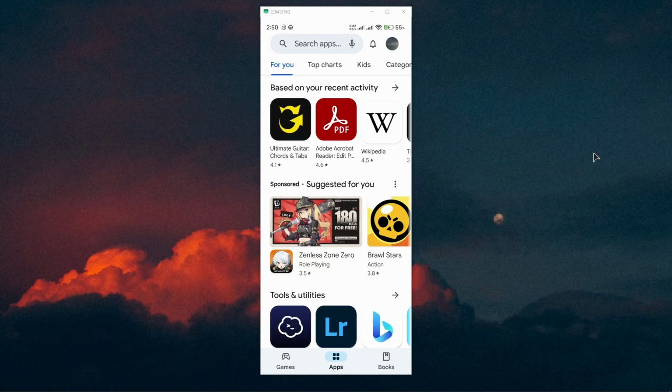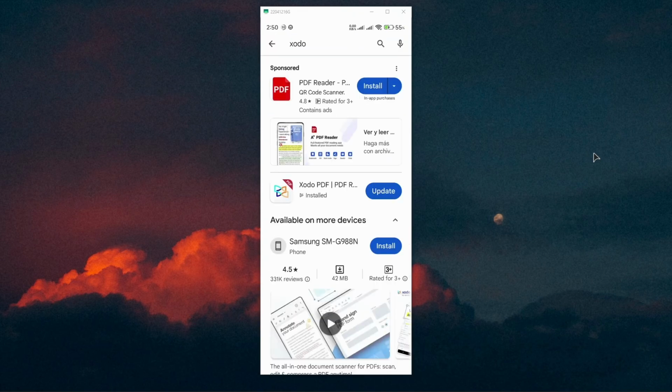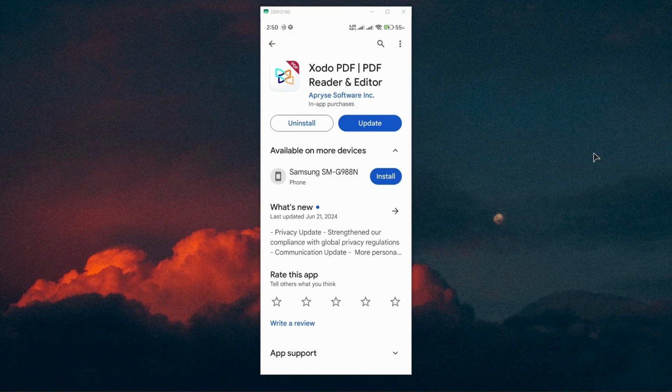First of all, go ahead and open up Google Play Store. In the search bar type in Xodo. Now you need this Xodo PDF Reader and Editor application. Go ahead and download it and install it, then open it up.